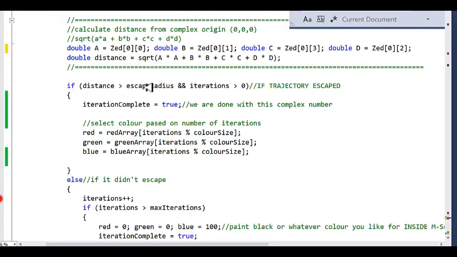And so if it escapes and we have done at least one iteration, then I'm done. I can say my iteration is complete. And then I assign a color based on the number of iterations. So this is the standard technique. You iterate. If it escapes after 10 iterations, you give it the color blue, and if it escapes after 20 iterations, you give it the color red, or something like that. So I have a color array, actually 3 color arrays that I set up to colorize the Mandelbrot set.